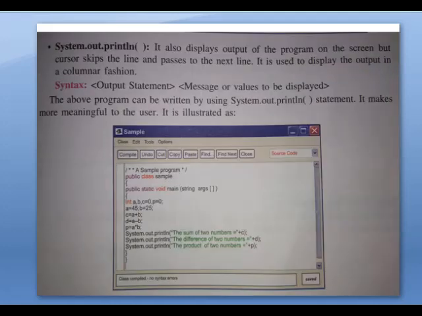The next one is system.out.println. If we write the statement like this, after printing the output in the first line, the cursor will move on to the new line, the next line. It also displays the output of the program on the screen, but the cursor skips the line and passes to the next line. It is used to display the output in a columnar fashion.